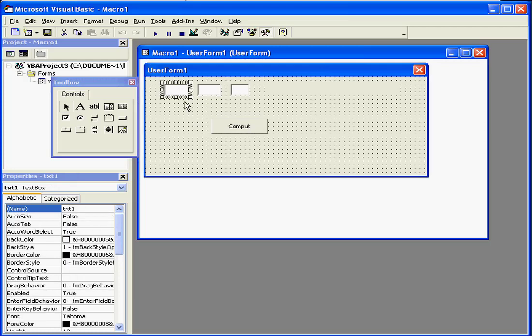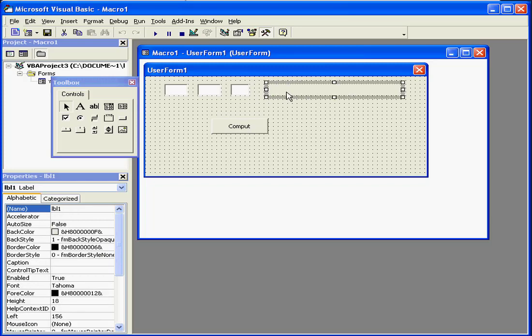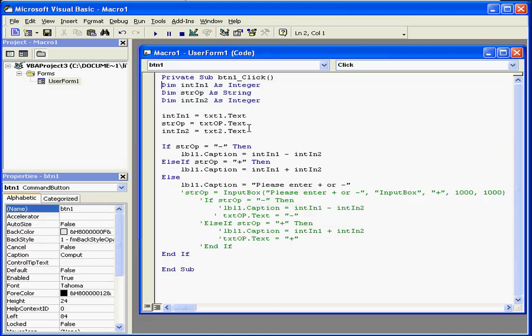Basically, text box 1 will accept one integer. The second text box will accept the operator. My third text box will accept the second integer. The result will be displayed in this label. Let's see how it all works together.